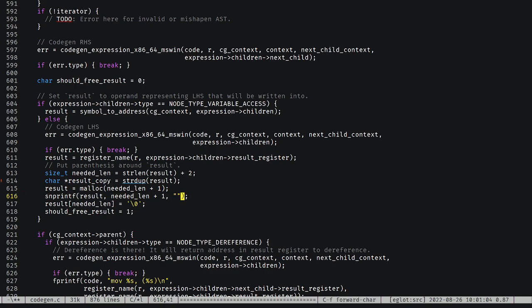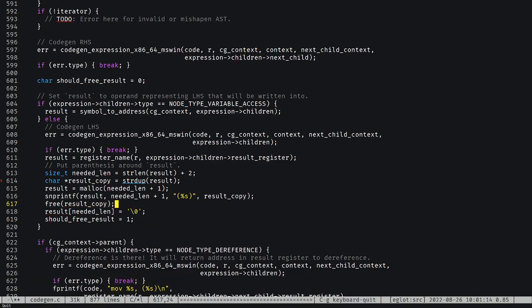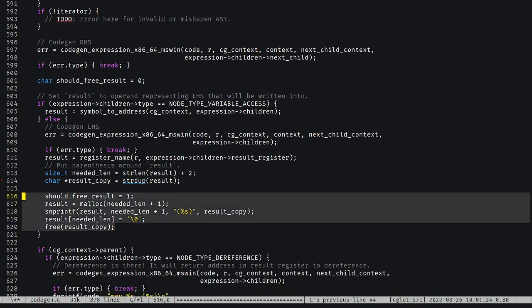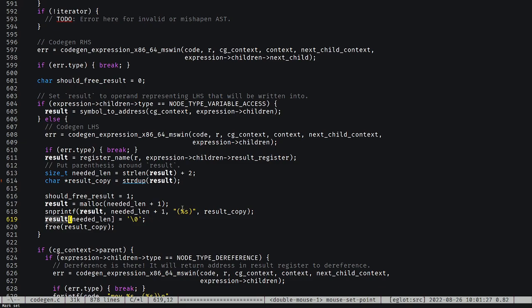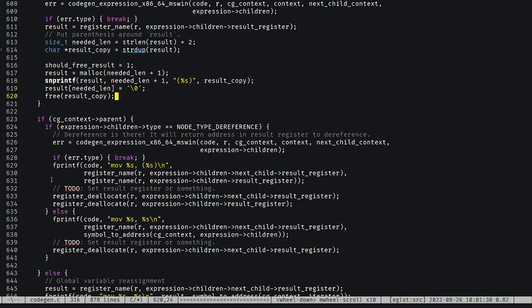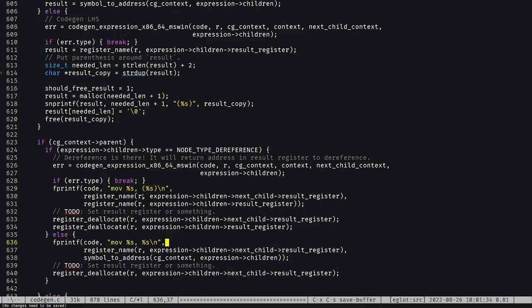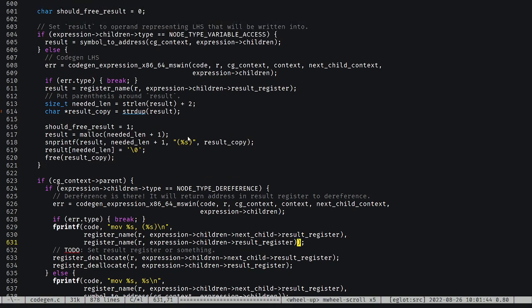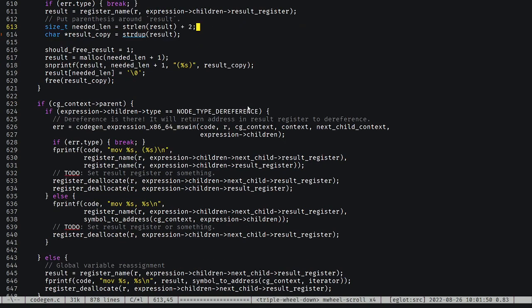Alrighty. Now it's a format string and such. I would like to write in parentheses, result copy, free result copy. We're going to say should free result equals 1 up here. Okay. So now result should equal a string with parentheses on both sides. Like this or this. Perfect. And result copy should be equal to the result register. Yes. Okay, it's working.